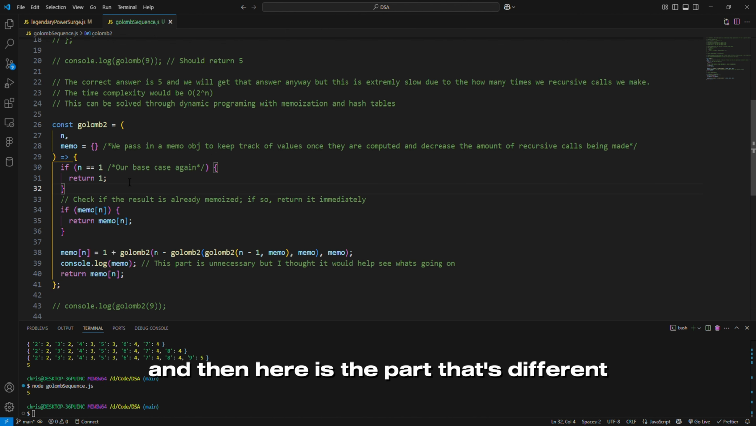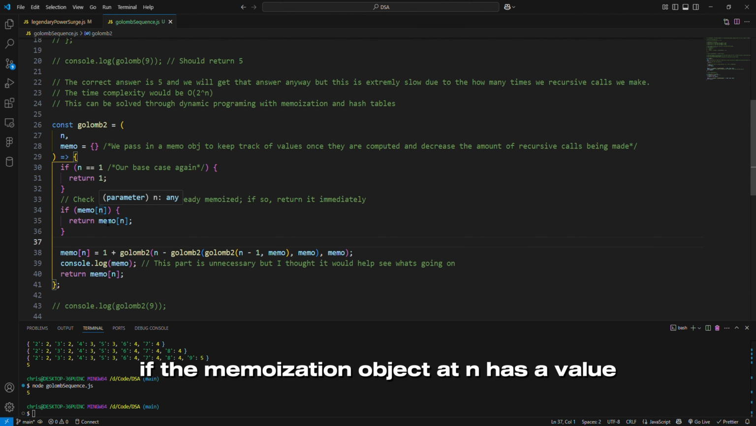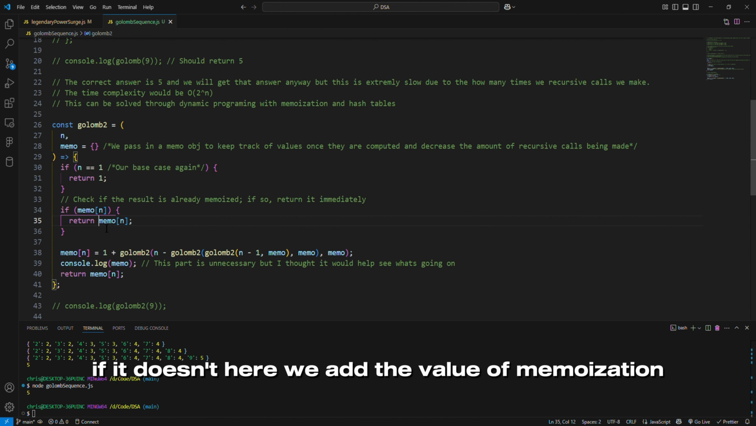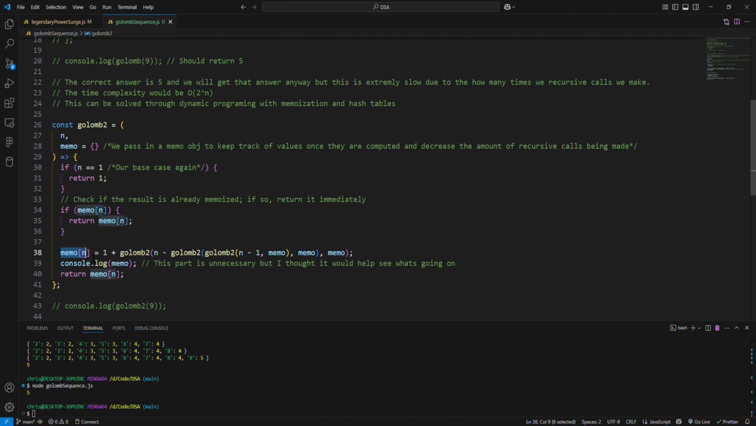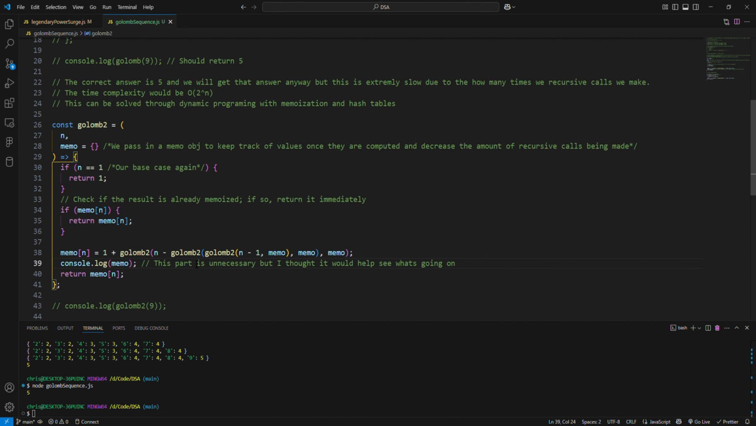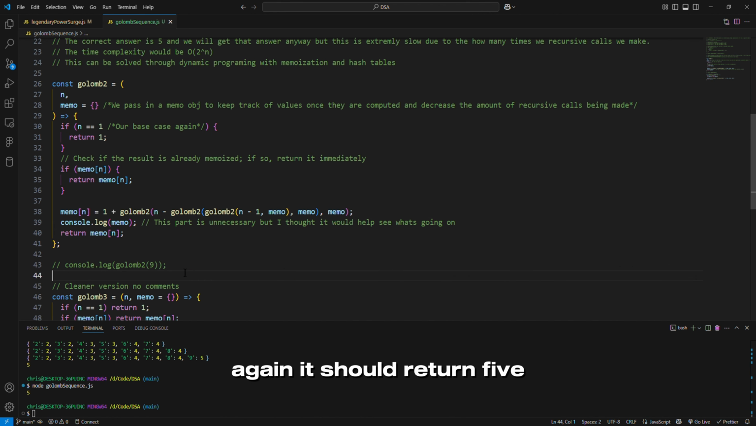And then here is the part that's different, that's going to change things. If the memoization object at n has a value, we'll return the value of memo n. If it doesn't, here we add the value to memo n. Here's the console log to see a better visual of what's going on. Again, it should return 5.